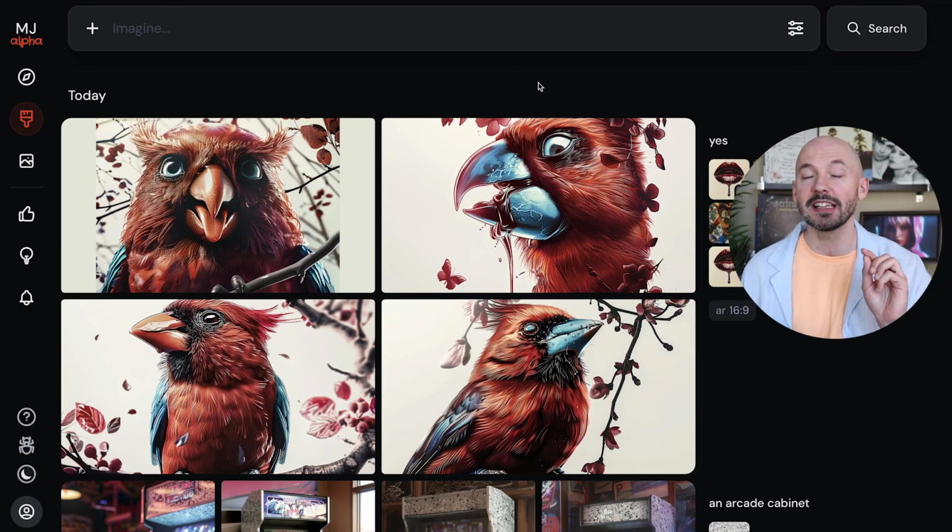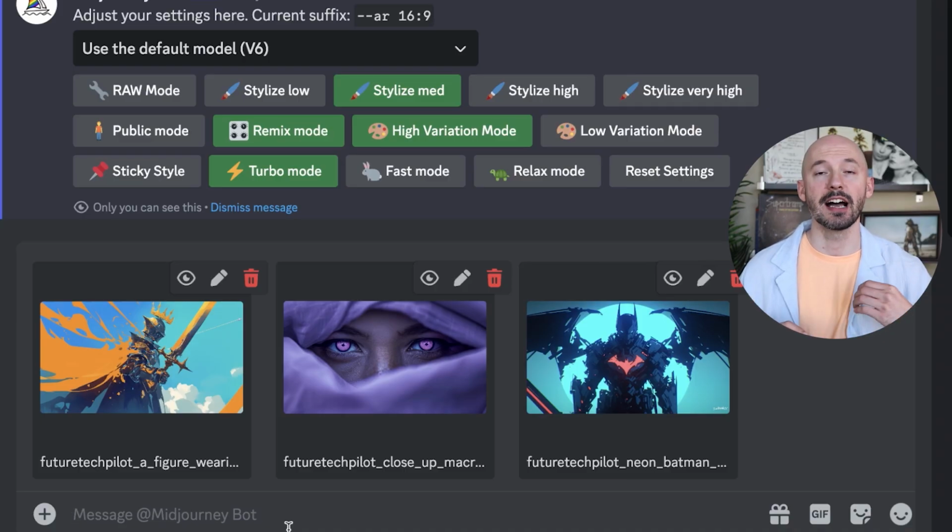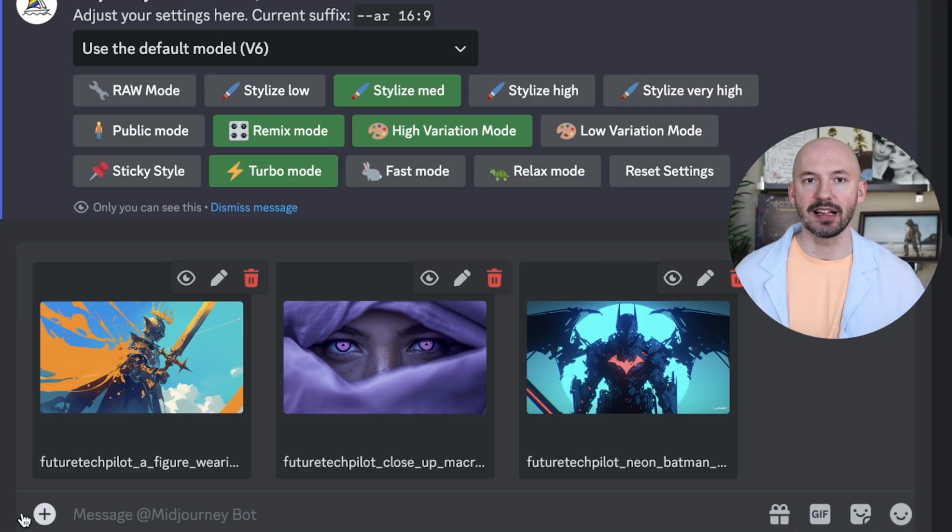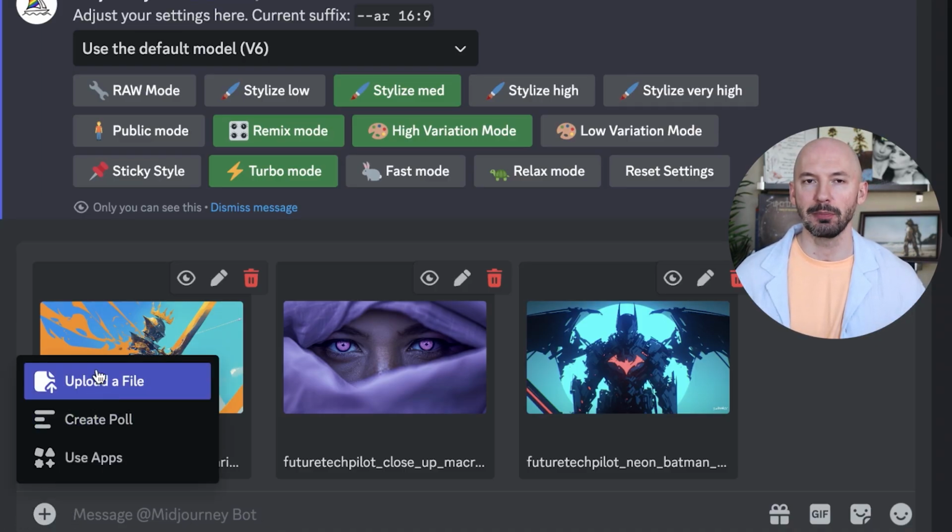Now let me show you quickly how to do this on Discord. We're going to upload our 3 images, again by clicking this little plus button and going to upload file.